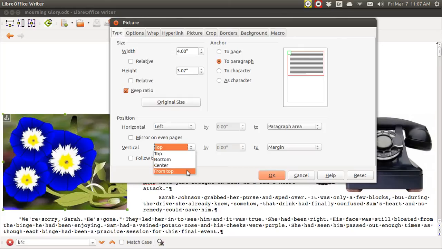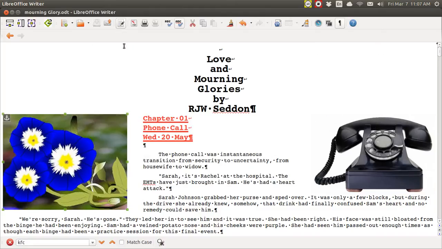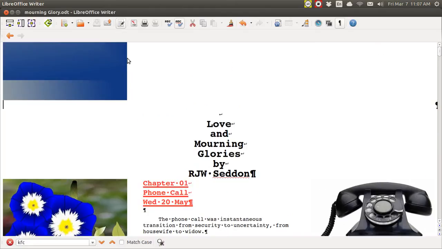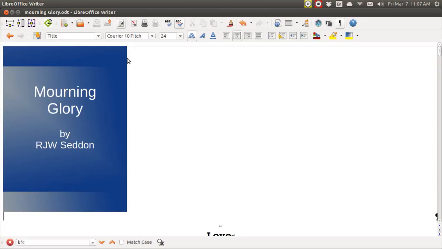Not from top, just top. And similarly here in horizontal it's left, not from left. It'll mess you up otherwise. While I'm up here at the beginning, let me page up. That's the title. That's going to be the cover. The first picture in the book is going to be the cover of the book unless you tell it otherwise.